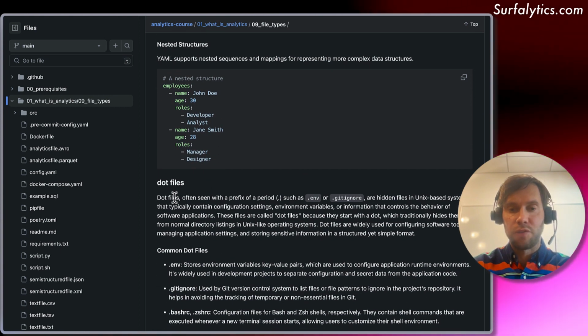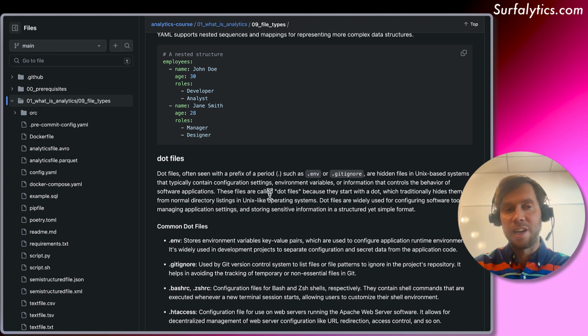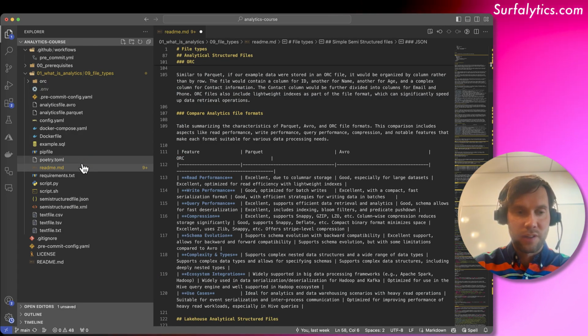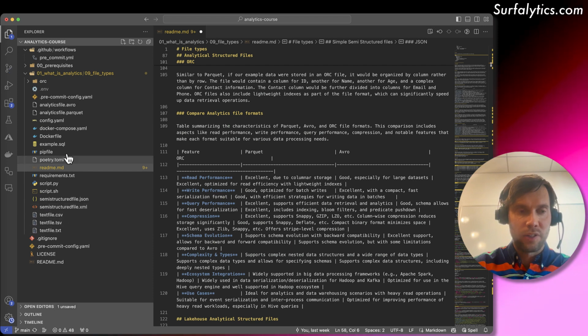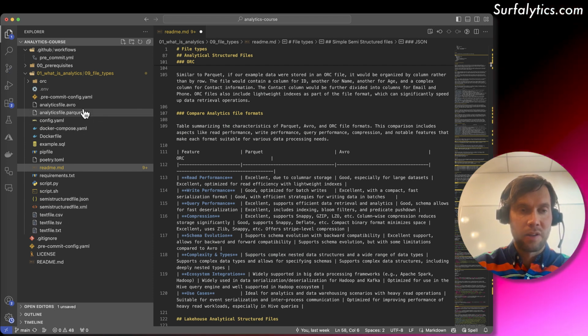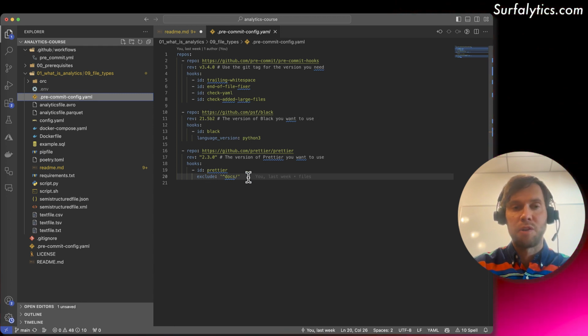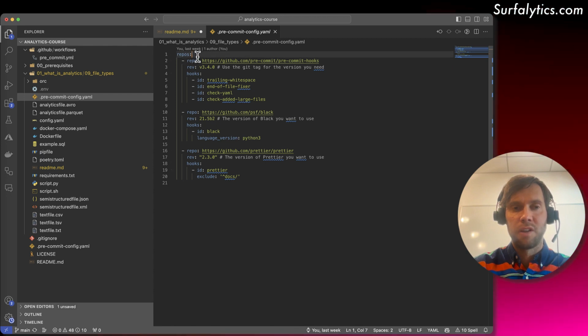Then the dot files, it's another type of file. Let me first go here. Let's check what I have for a YAML file as an example. This is, for example, the pre-commit config, and this is important for linting and pre-commit. So here the indentation is very important.